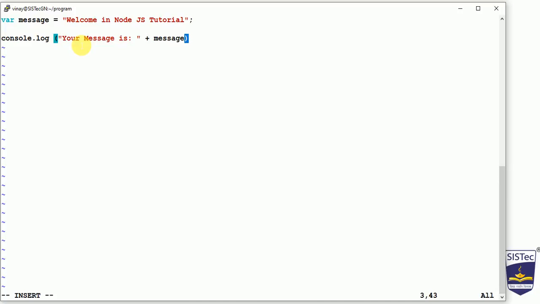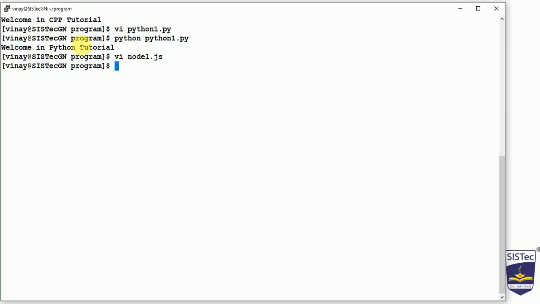A plus symbol is used to concatenate the two strings, and after completing the code I will exit from here. For compilation and execution of this I will write node. If you don't have the Node.js compiler, then you have to install it on your machine. I have already installed it, so I will directly execute this with node, and this is the output of this code in the console. Okay, so this is the complete process.